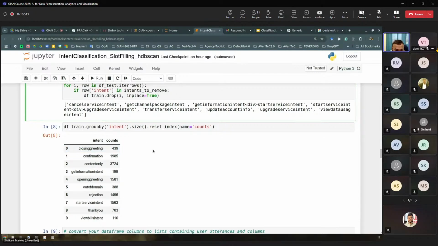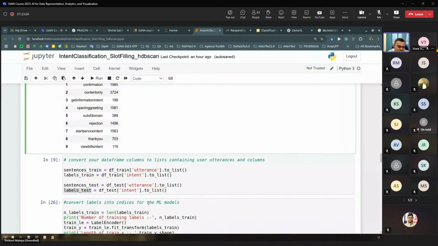And then we again print the testing data. Now we see that all the classes which have less representation, less number of data points, are removed, and we have more balanced data to train a machine learning model. So these kinds of pre-processing steps people generally do to avoid the model training in a strange way.